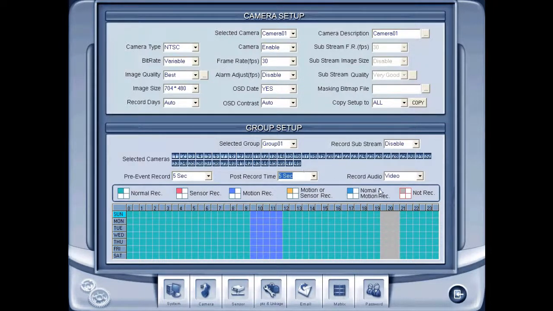And then right here is where you select if you want video only or video and audio. If you don't have microphones, you don't need video and audio, you just want video. But if you do have the microphone set up, you want to make sure your cameras do both video and audio recording. And then you don't want to record the substream. And we'll just turn this back to the default, the way it was, which is motion.